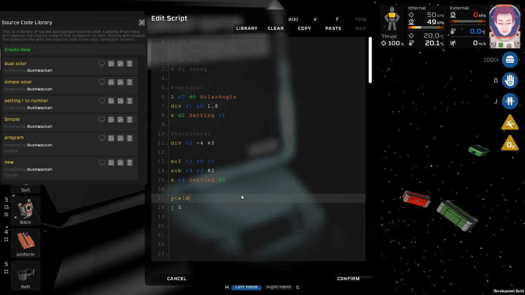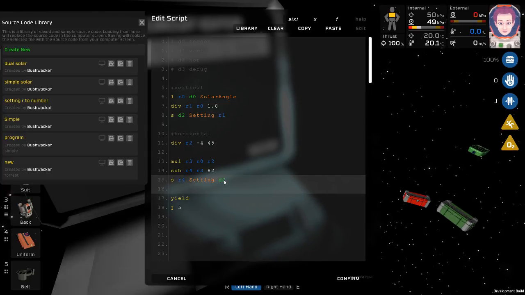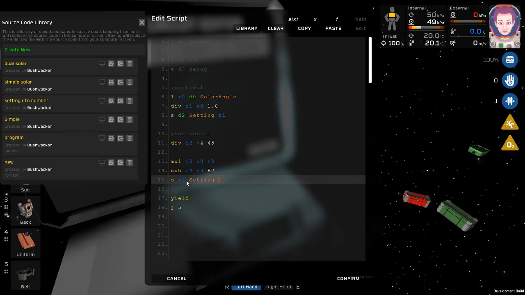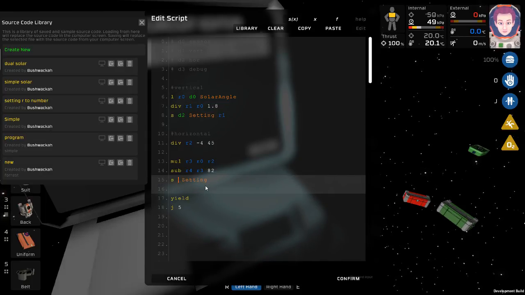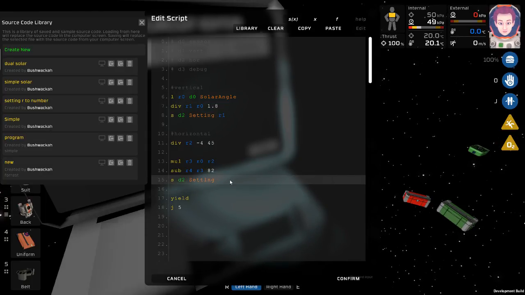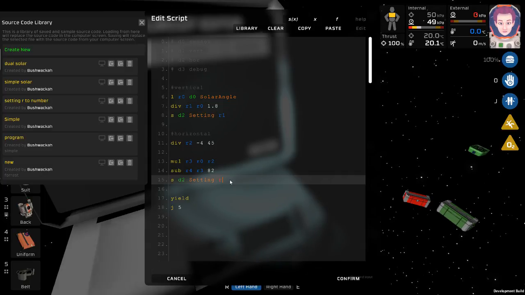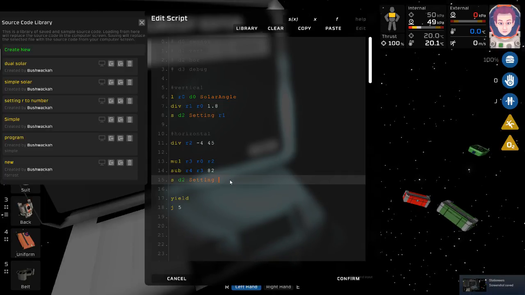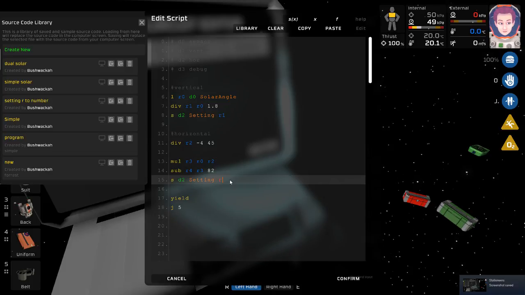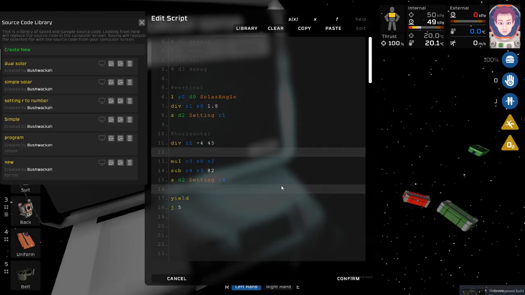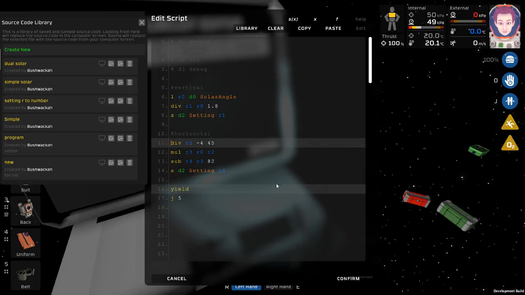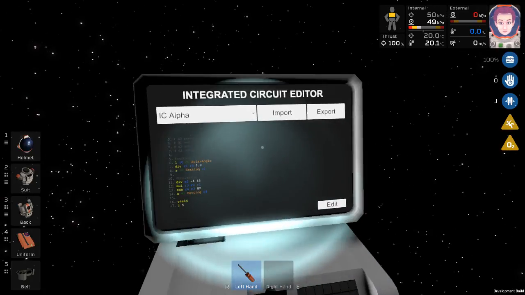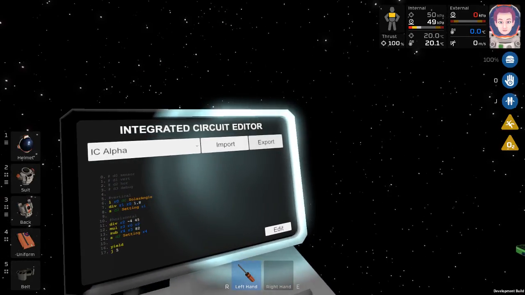We need to set D2. We don't need to set, sorry. We need to set D2 to setting R4. Oop, took a screenshot there. R4. There we go. And confirm that. Let's see if that works. I have a feeling it won't.